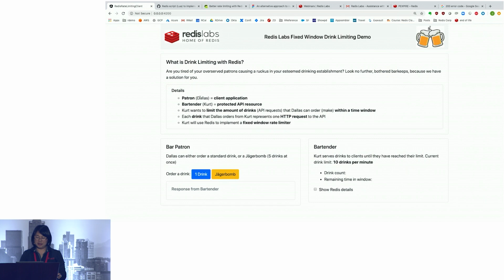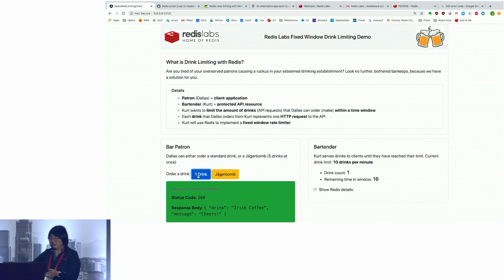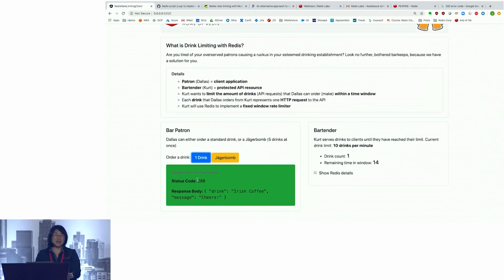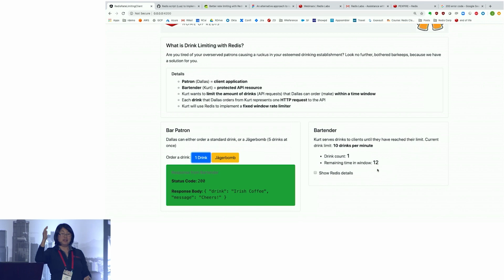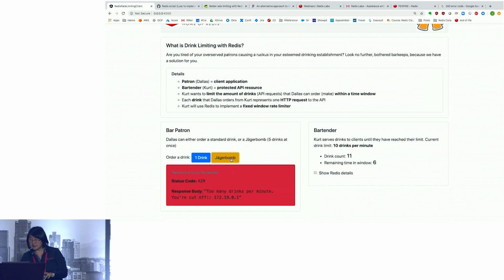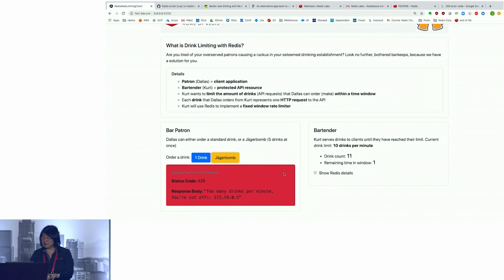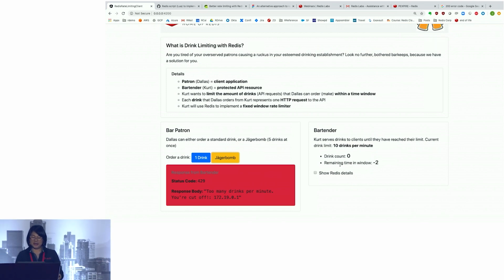I'm going to order another one. Everything's good. But now I hit my 11th, and my time window is trickling down. At the end of that window, the key basically got expired from Redis, so you get a -2 because the key no longer exists, okay? I'll actually show you the Redis details. I'll order another drink now. In a new window, I can continue to order, and the time trickles down.